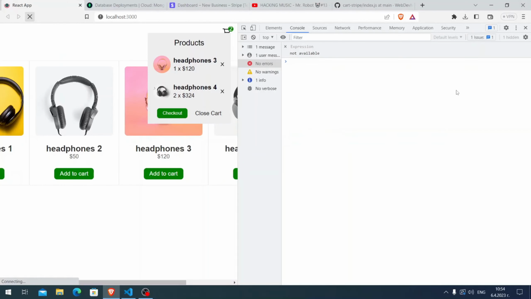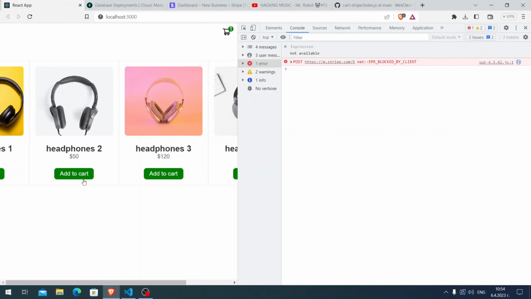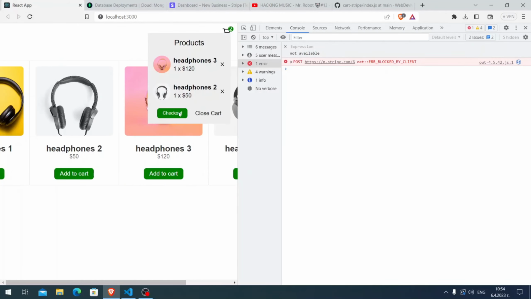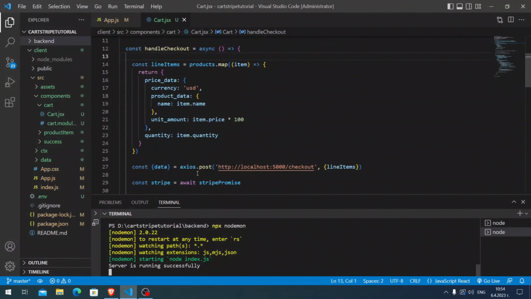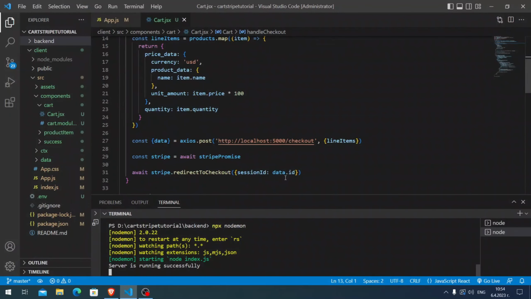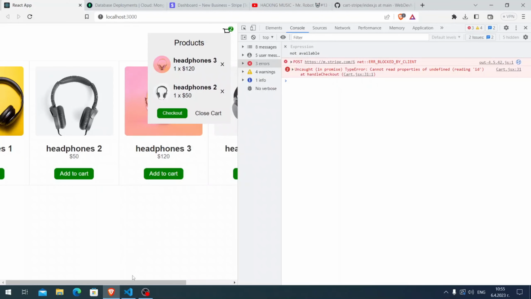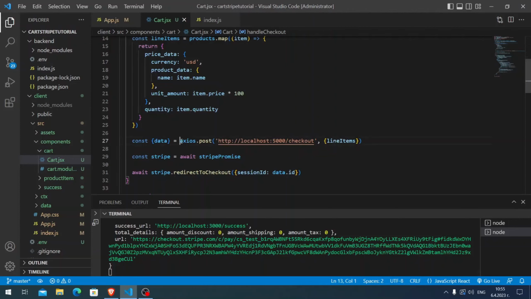So let me refresh the page another time and let me add some items in the cart. Let me try right now to check out. So here, cannot read properties of undefined. What is the problem here? data.id, why is it undefined? Let me check. I made a very silly typo, my friends, here. Of course you need to write await because we make an API call. That was the problem here. You see here the session is here.